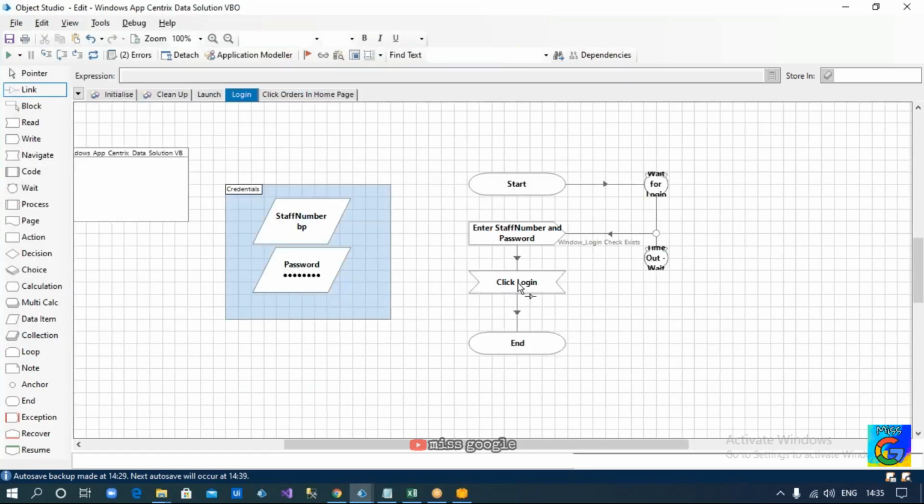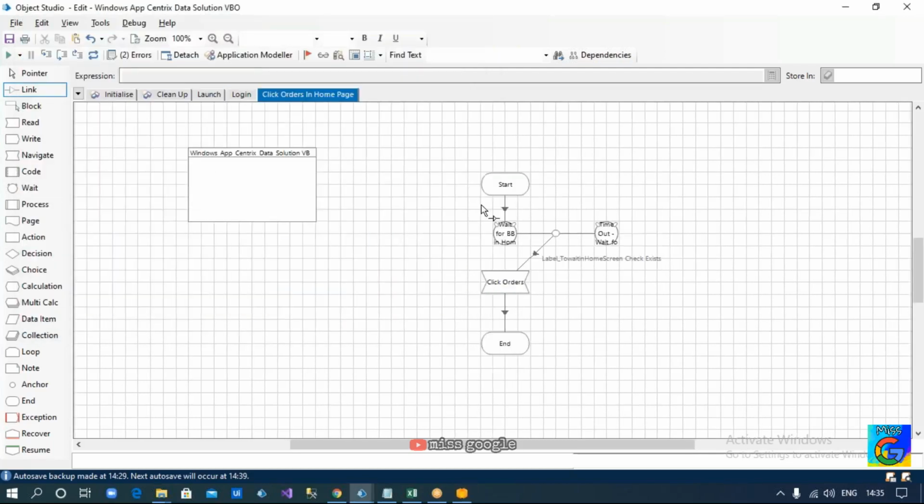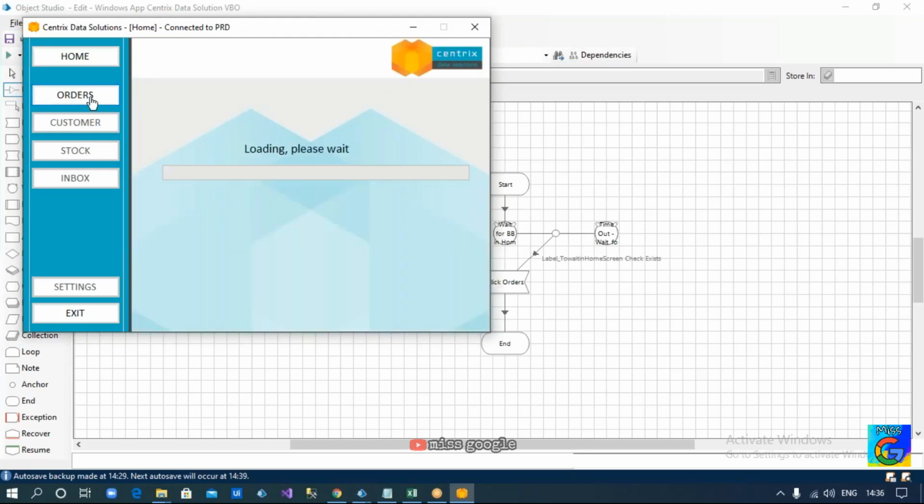So immediately you click on login, right? It will automatically navigate to the home page. So here I'm going to make sure that I'm in the home page and then I'm going to click on orders. I don't simply go ahead and click on orders because if that button is not available, if the application is not in home page, if login has failed because of incorrect username and password, then it is an exception, right? So for that reason, to make sure that we are in the right page, I am using these wait stages here.